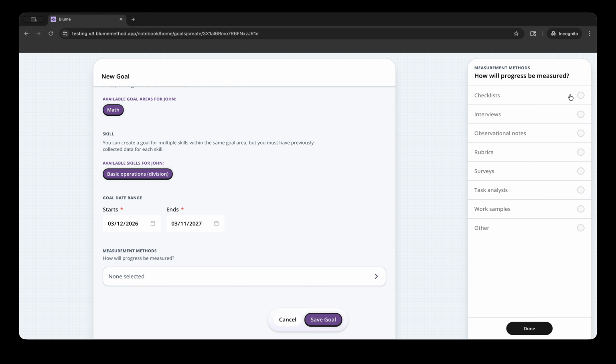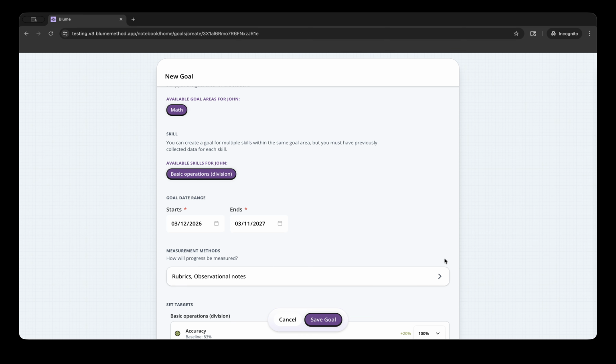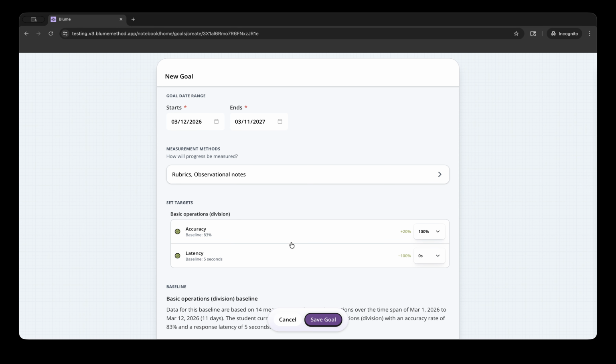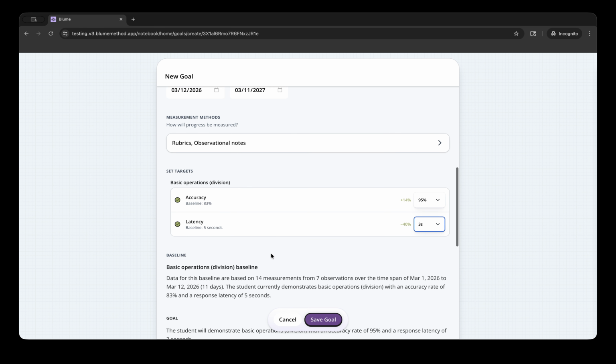Here we can put in how we are measuring over the term, over the year. I'm going to say maybe some rubrics, observational notes. Done. Here are our targets. Where do we want him to be at the end? Right now, the baseline is showing 83%. Let's try to get him to 100. Or maybe we want to get him to 95%. Latency, 5 seconds now. Let's see if we can get it to 3 seconds by the end of the term.